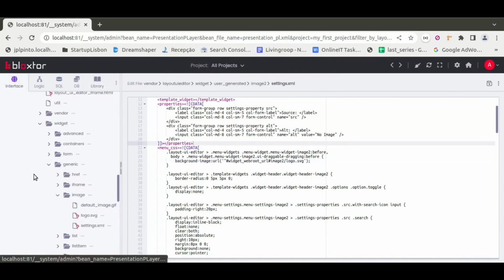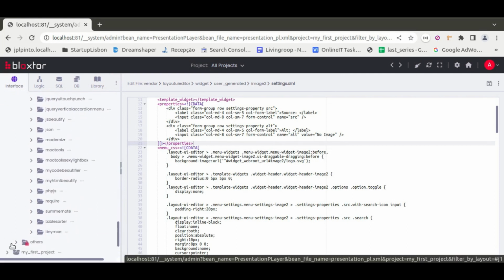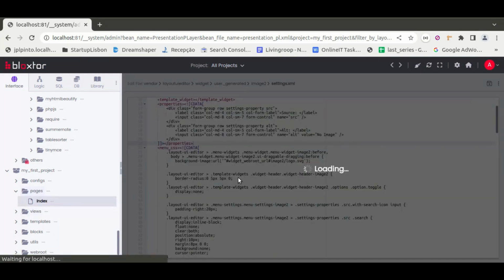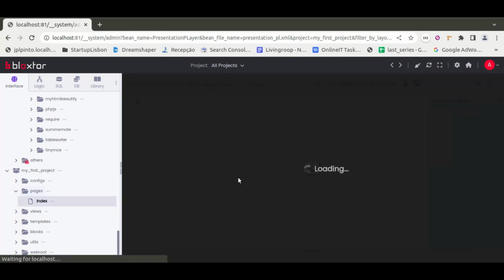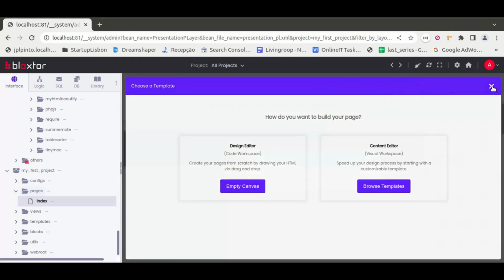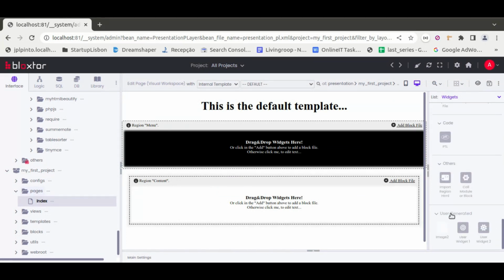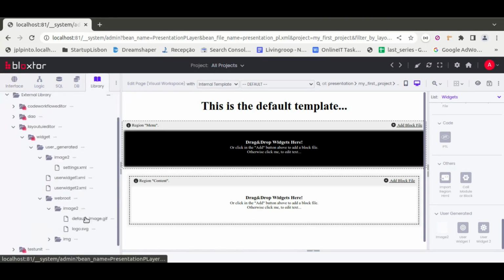So we can go back to our page editor, and before we click we need to remove the cache. Every time that you add a new widget, the system creates cache, so we need to remove it if you want the new widget that we created to appear. And if we scroll down, we'll see here under user generated that we have the new widget, which is the image, but it's not showing the logo. So something that we did is wrong. So let's go back to our settings.html file.